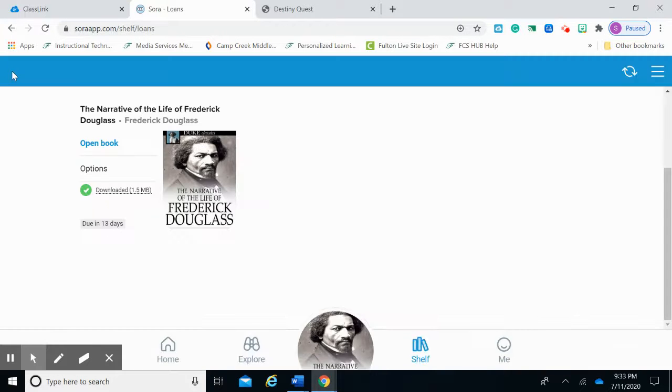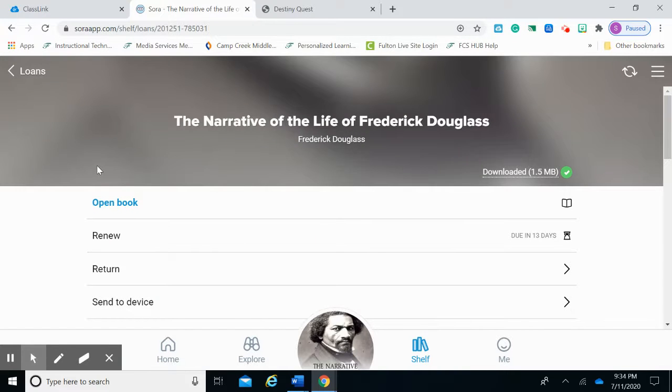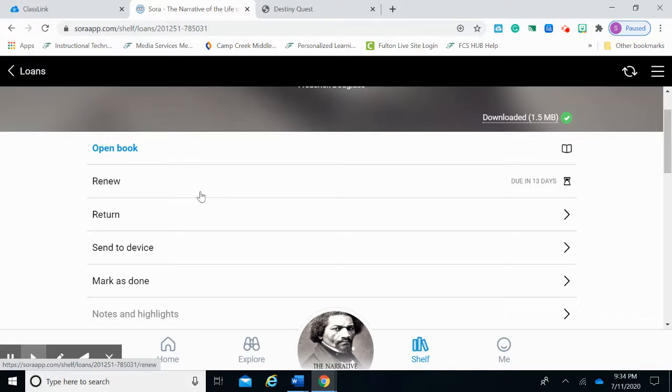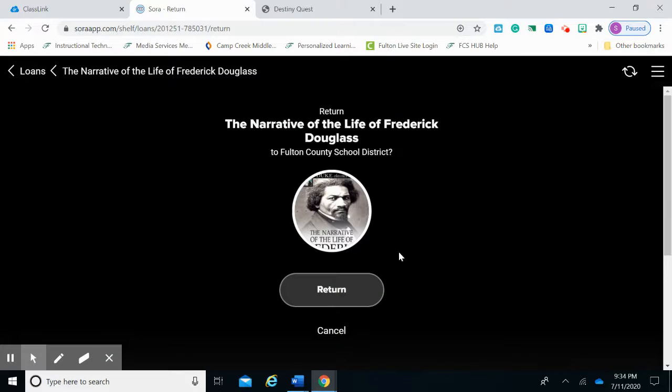And you'll have the ability to return the book as well. Let's see what my options are. Click on options. You see you have the option to open the book, renew the book, or return the book. I'm going to go ahead and return this book so that someone else can have the ability to check it out.